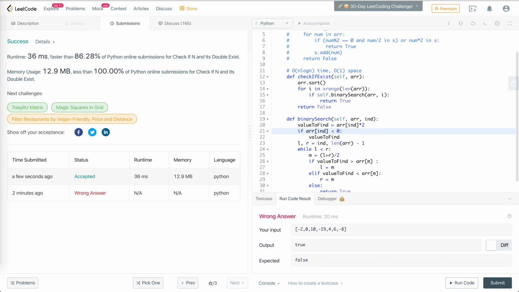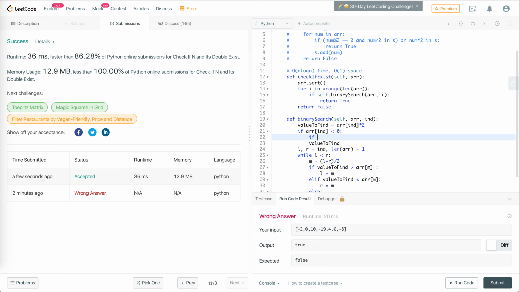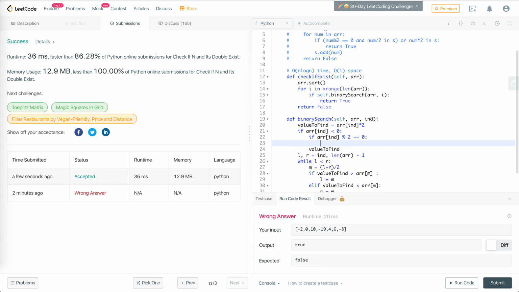Cool. So we have to do something like, if it is smaller than 0, we can do something like, if array index equal to 0, then we reassign the value, right? We reassign the value to find equal to array index divided by 2.